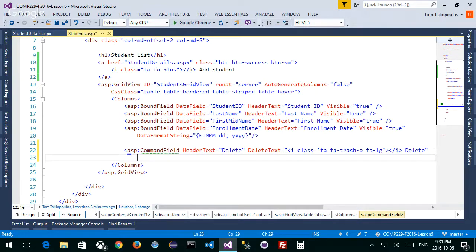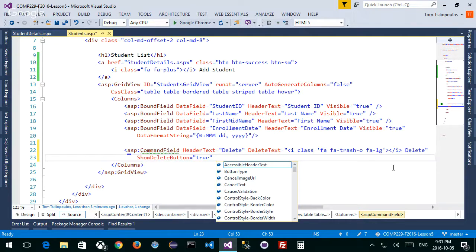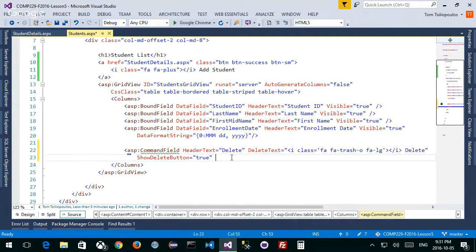What we want to keep typing is the following. I want to show delete button equal to true. Actually a command we can use, because we're going to specify that the command field is the delete button. That's what we're specifying here. Next, my button type. If I type button and press Control Space, my button type is equal to... there's three kinds. I can choose a button, an image, or a link.